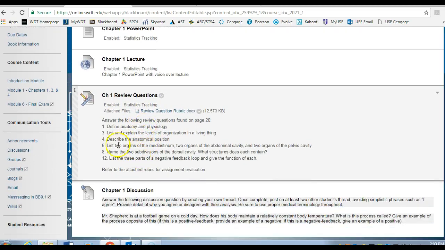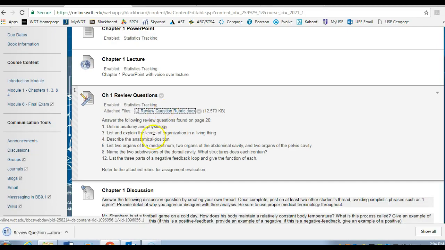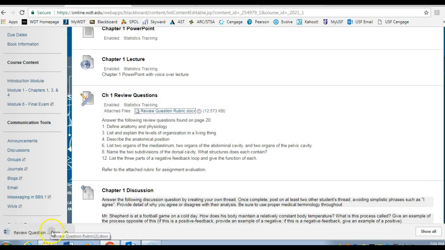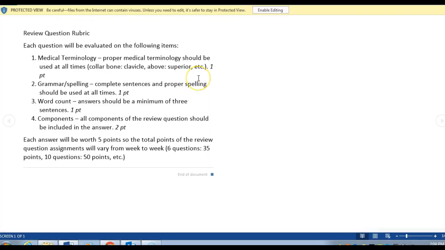So these are in your book, or else I have them listed here if you want to reference them that way. These are due on Thursday by 11:30 p.m. So these are always due on Thursday. There is a rubric that goes along with these review questions. So if you click on this link, it will pull up your rubric here.